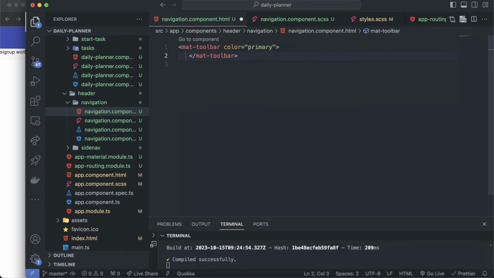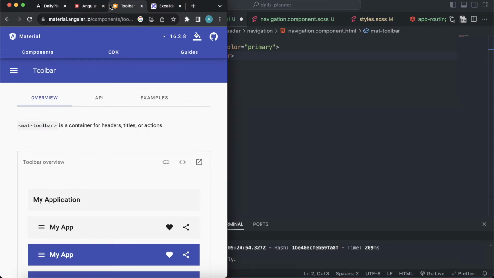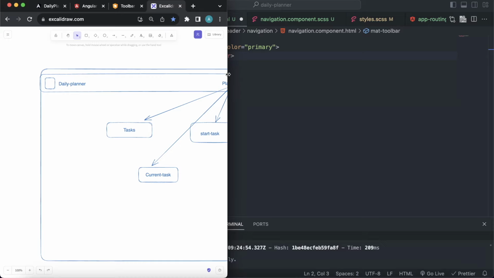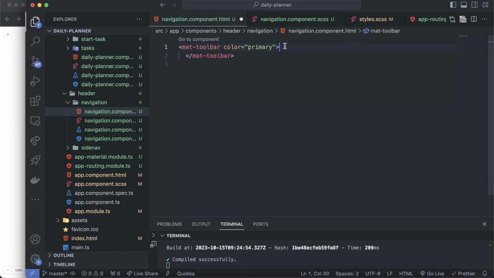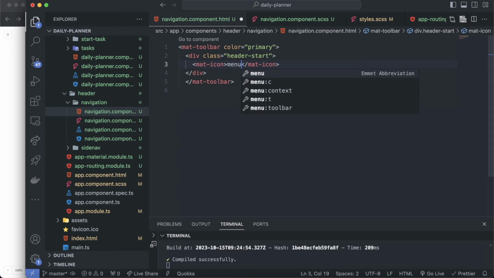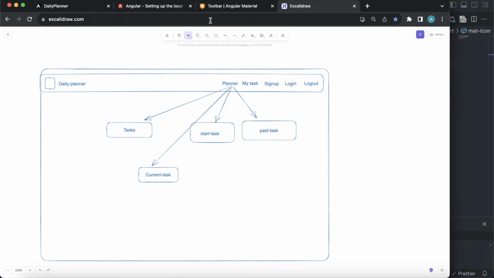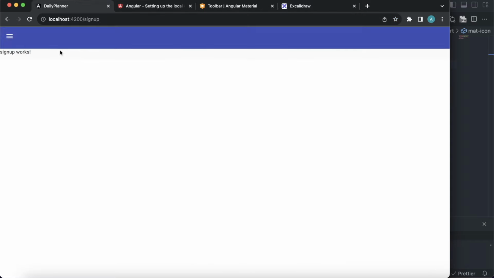So in here, let's add a div, because from the sketch, I like working with a sketch like this. So from the sketch, we have this side and this side. So we are going to have two divs. So the first div, I'm going to give it a class of header-start. And in here, I'm going to add a mat-icon, which we already imported. So you can add a mat-icon, and here just put menu. And that should give us this.